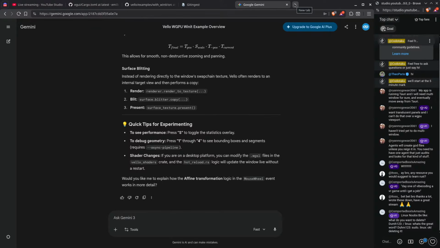wgpu has wgpu-hal, which you could use to both import and export raw handles to, let's say, Vulkan or DirectX or whichever. But anyways, here we're going to create an off-screen texture, and then create a blitter using some util function, and use that to blend the texture.